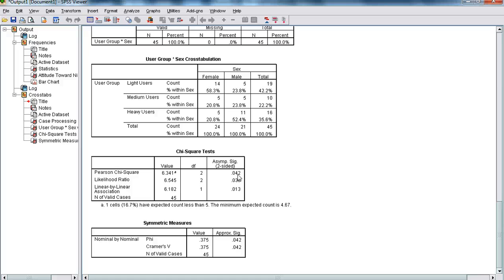So any value that's under 0.05 would be significant. So you would look here and you would say, okay, that number is less than 0.05, because it is less than our alpha value, 0.05, therefore reject the null. And we find that there is a difference between user group and sex.